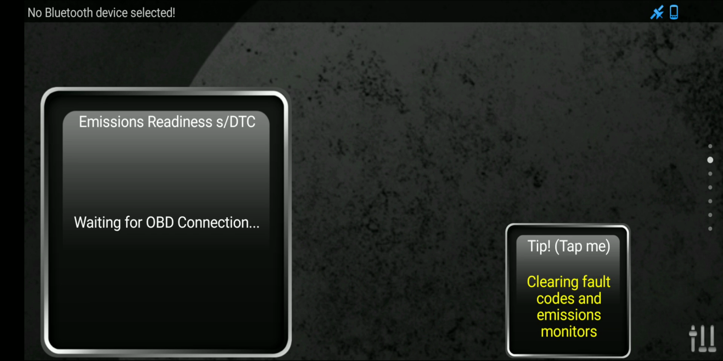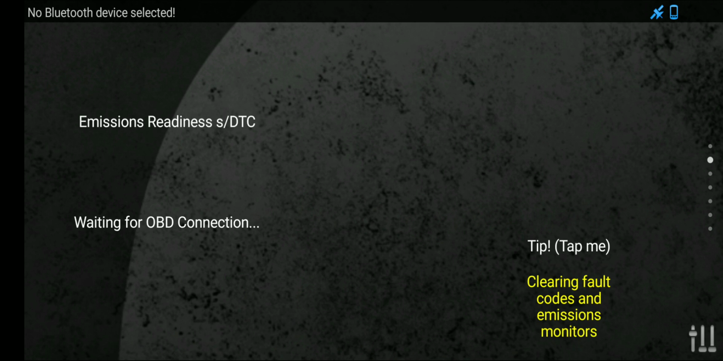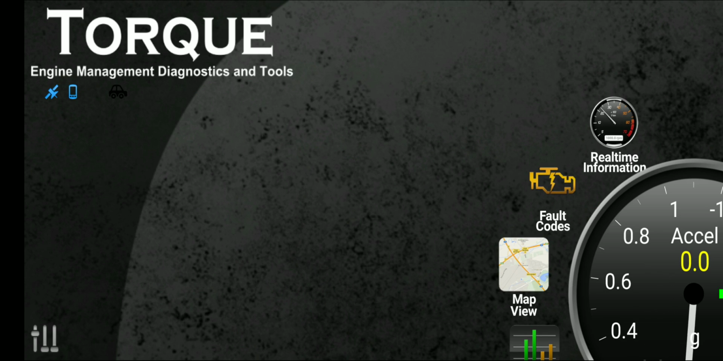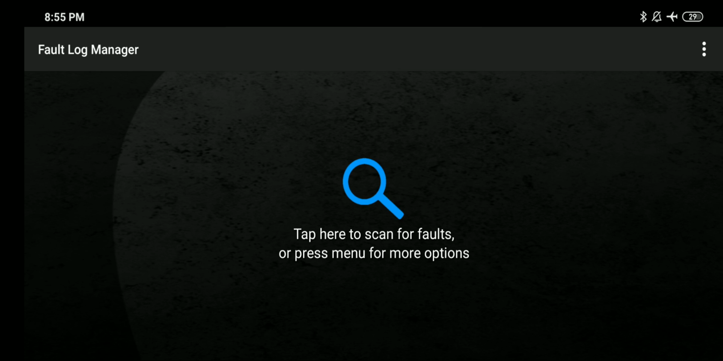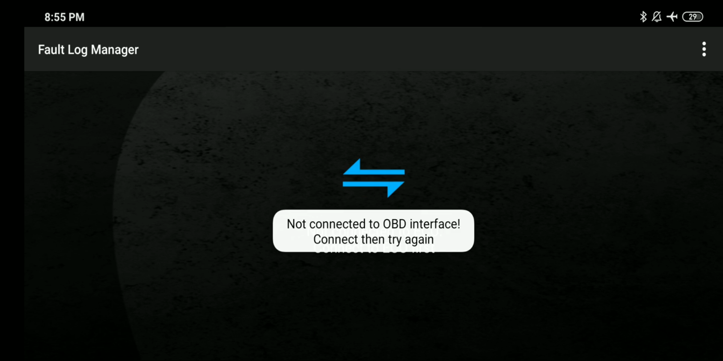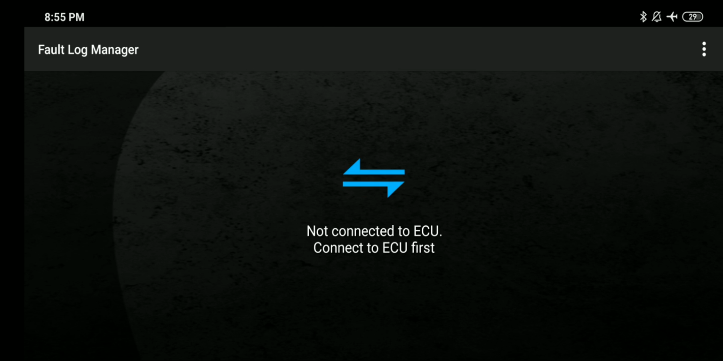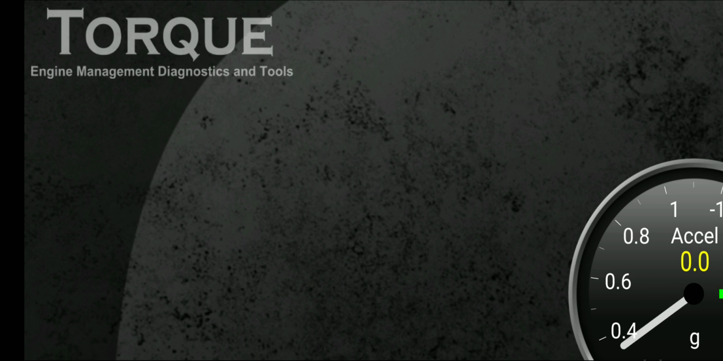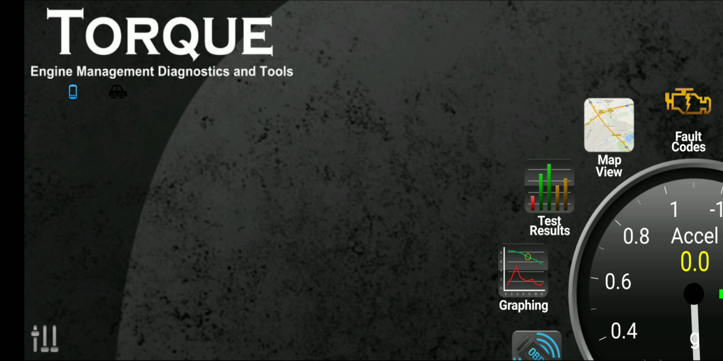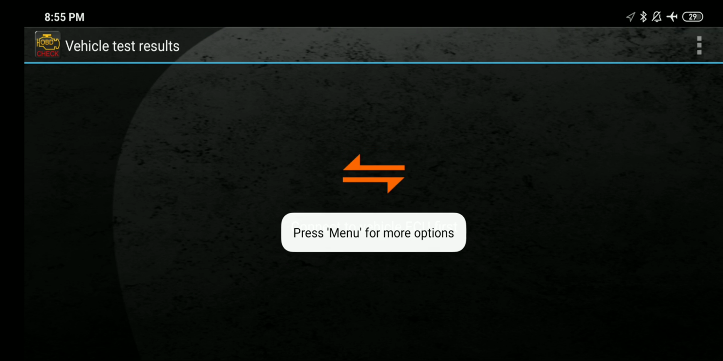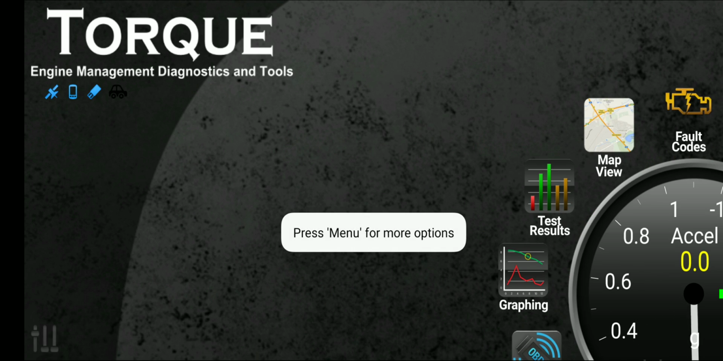Waiting for the OBD connection, there is sending, clearing fault codes, emission and monitor. Then coming to the fault codes, we can read what faults are present in the car. So as I said, now we haven't connected anything to the ECU. This has not been connected to the ECU. So once it connects, then you can come to know what faults are present in the car. Alright, so this is a map view, then test results are also there. Of course nothing has been tested, so we cannot see anything.